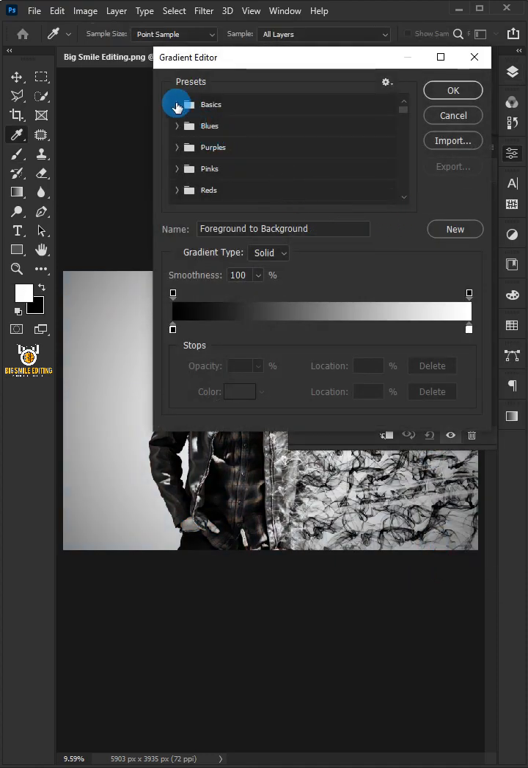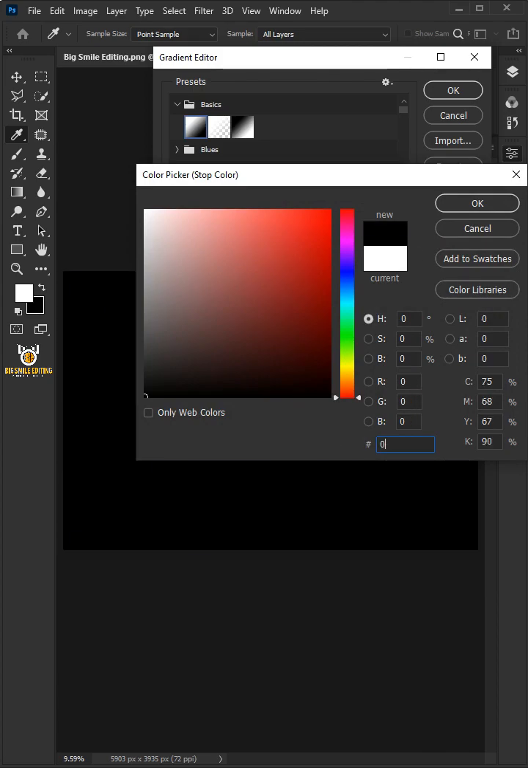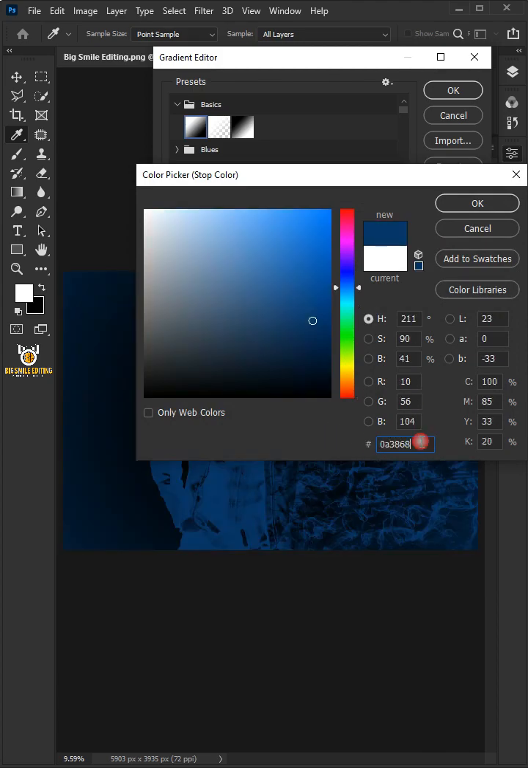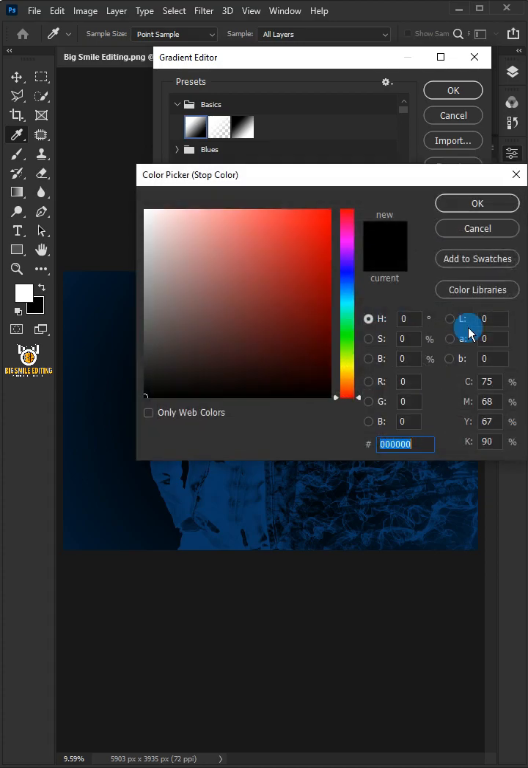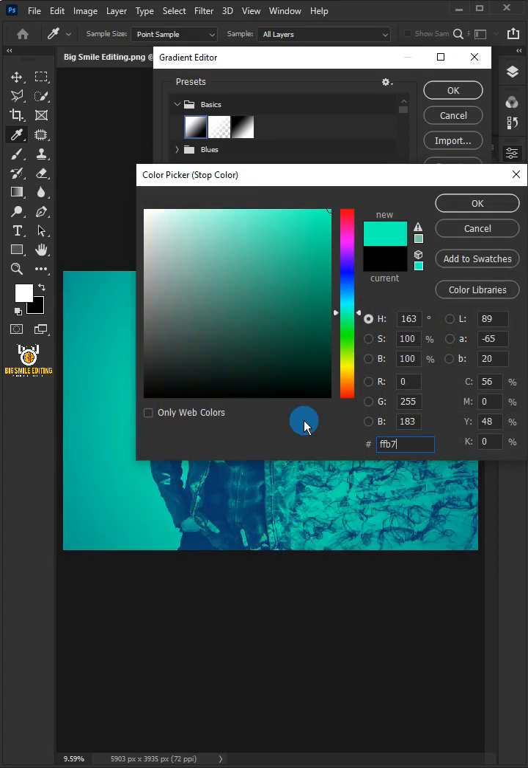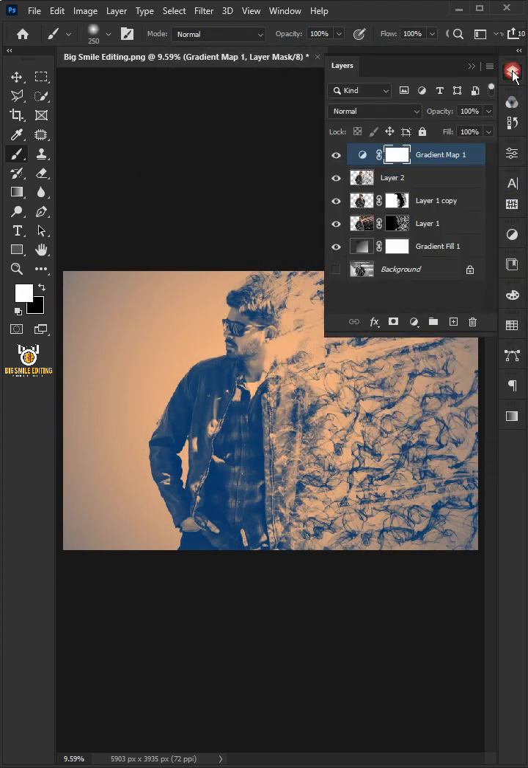Open the basics group icon and choose the foreground to background. Double-click the white color stop slider. In the color picker, choose dark blue color. And click OK. Double-click the black color stop slider. In the color picker, choose peach orange color. And click OK. Go to the layer panel.